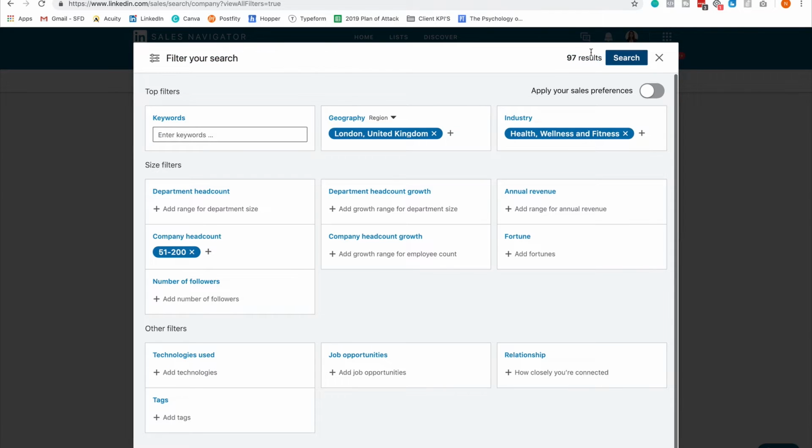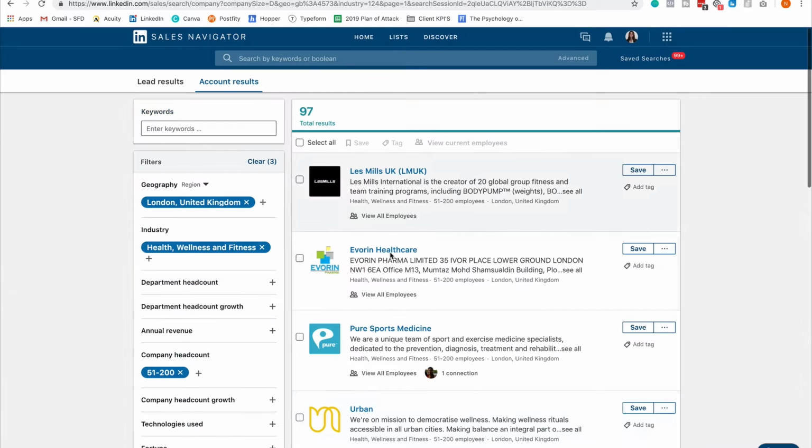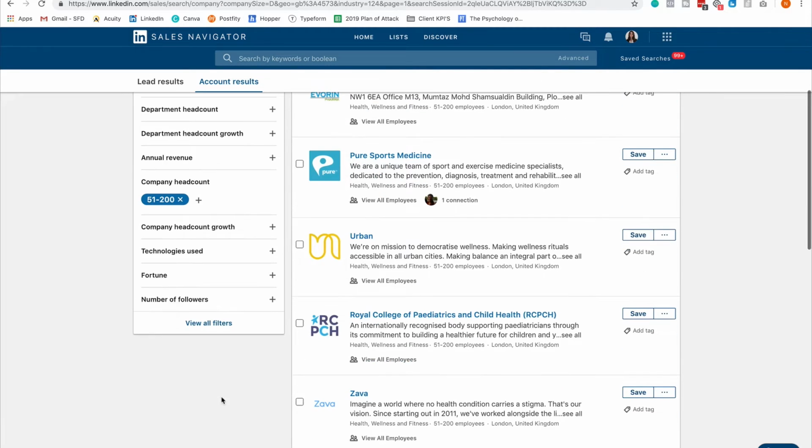So this number is the amount of accounts that match the criteria of 51 to 200 company headcount, so how many people are in the company, based in London within the health, wellness and fitness industry. Basically you want to go through these and see, maybe if you try the states, your annual revenue, it might come up with more results. But all you want to do is play around with these headcounts, geography, industry, match it to who you're looking for, see the results that you get, and then just search. And then you'll get all of these accounts that match, and you can go ahead and add and take away whatever you feel fit.